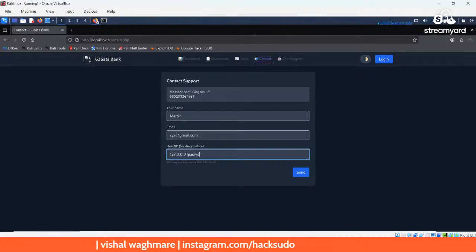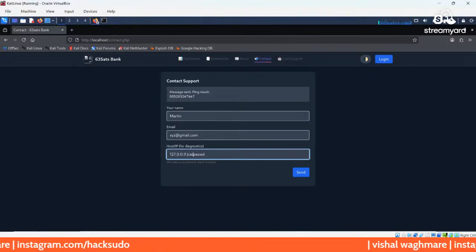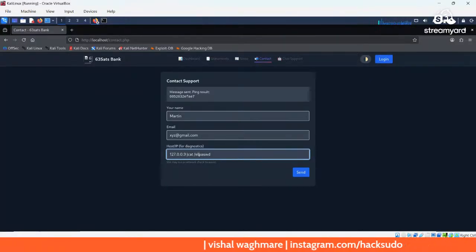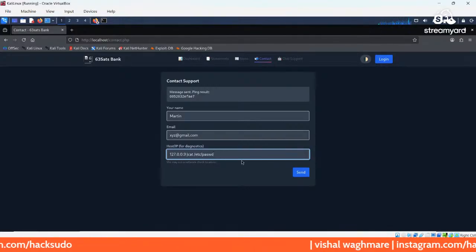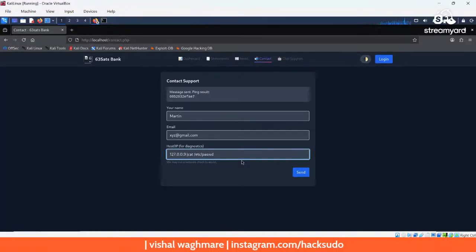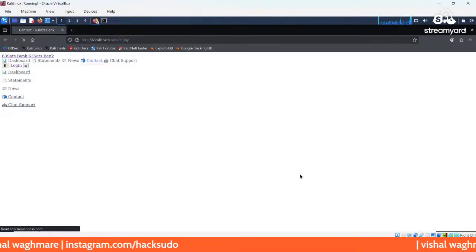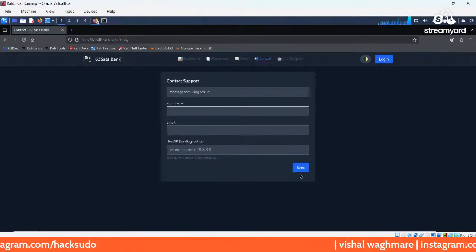Use cat first. The command is cat, then a space, then /etc/passwd. What is this? We are just reading passwd, which is in the etc folder. Cat is for reading that file. Go ahead, send. You typed something wrong. Do it again.